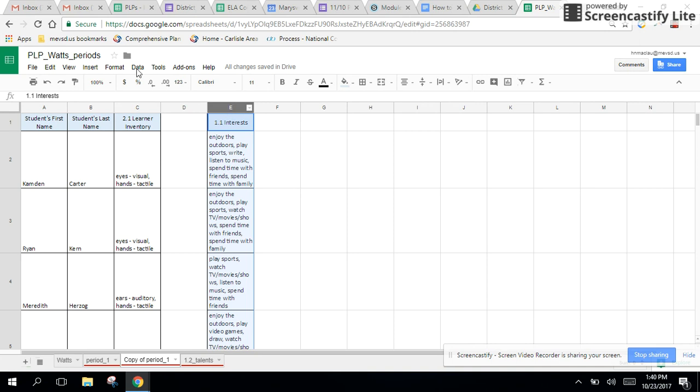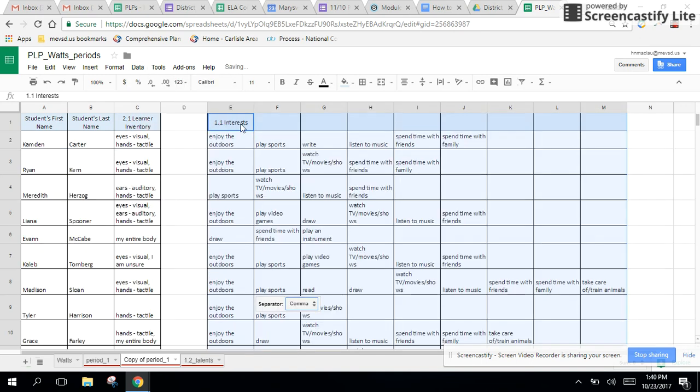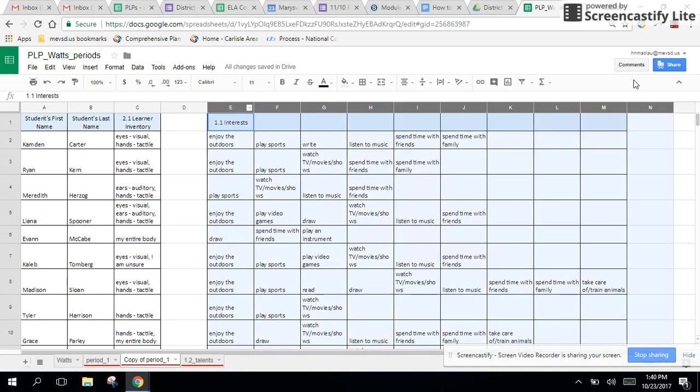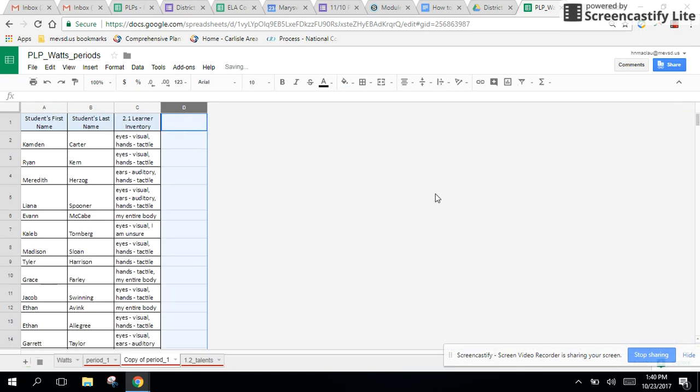You would highlight the column, you would go to data, you would split the text to columns, and then you would cut and paste each one of these columns into a new tab to make a pivot table. I just showed you how to do that. It's the exact same process. I'm not going to do it again. I hope you get the idea. Let me delete these guys, get them out of the way.